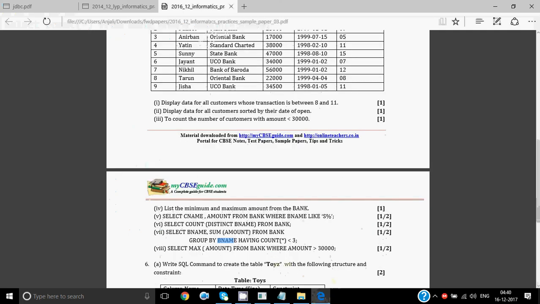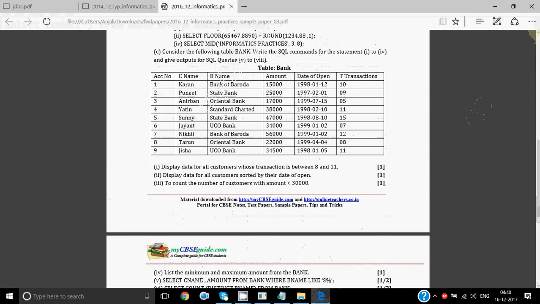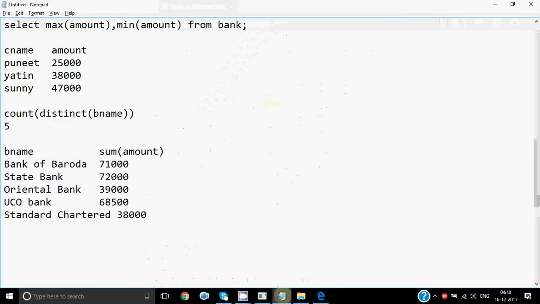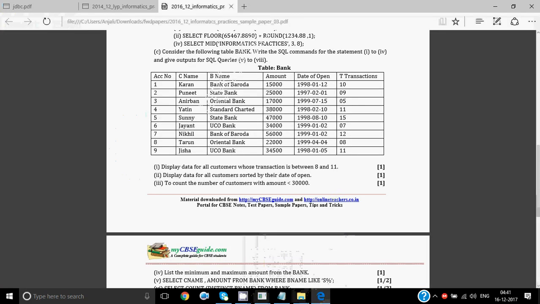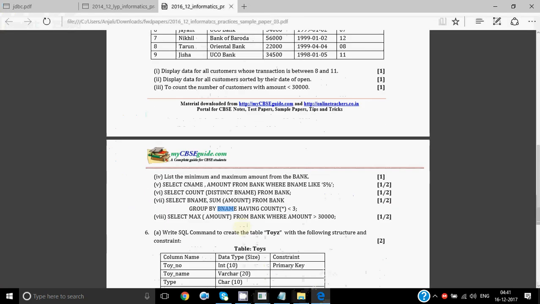Then is select max amount from bank where amount is greater than 30,000. So you have to find the highest amount from the bank where it's greater than 30,000. So it is 56,000. So the answer for this will be 56,000 and the heading of the column would be max amount. So this is how we answer the question given for the SQL commands. That is it. So this is how we write the queries.